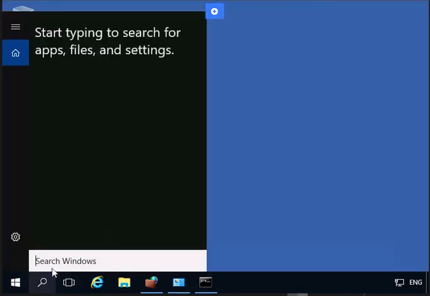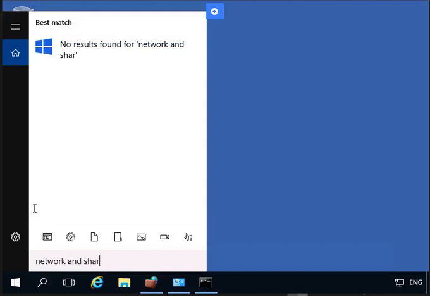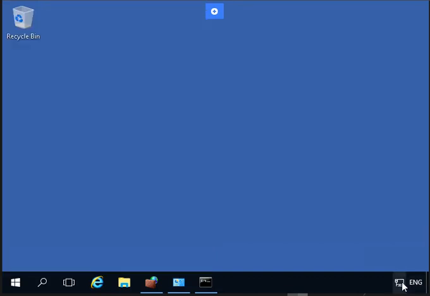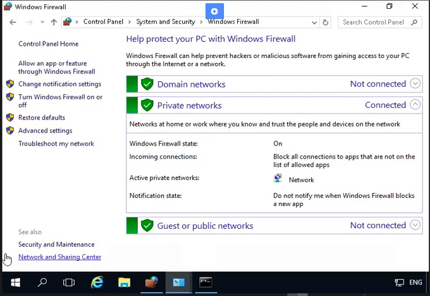Just right click here, this is straightforward. Go to Open Network and Sharing Center. Now here you can click Windows Firewall. You can notice that the firewall is already active for all three network profiles. You can see domain networks, private networks, and public networks. You can just leave it here.